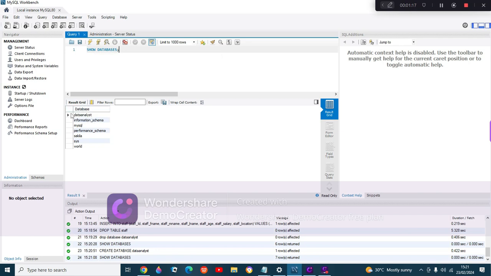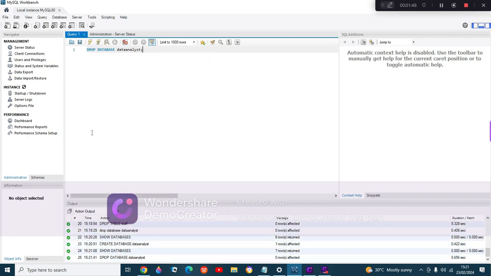We've seen this before, where we dropped database data analyst and tried to put it back. Let me quickly do that so that you see. Now it's showing, right? But let's drop it by typing drop database data analyst. Good. And when we do this, voila, we can now see it has been dropped, right?